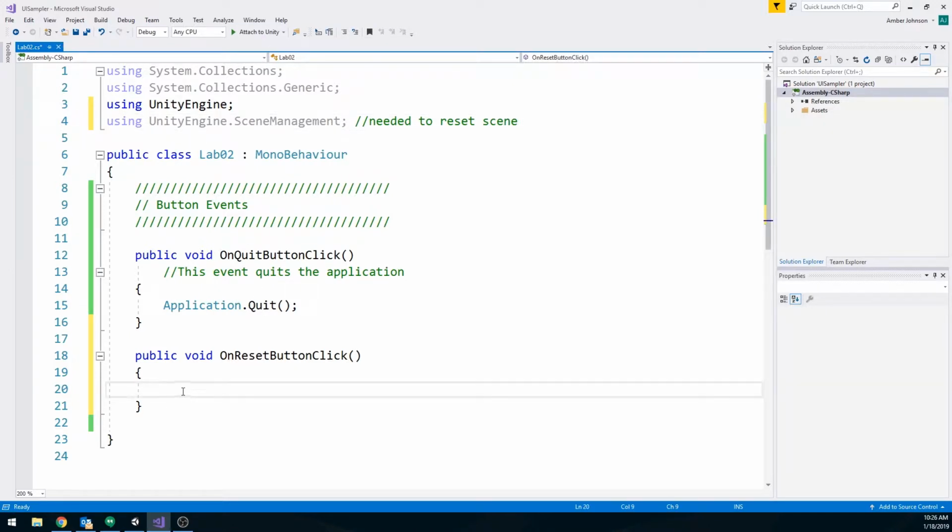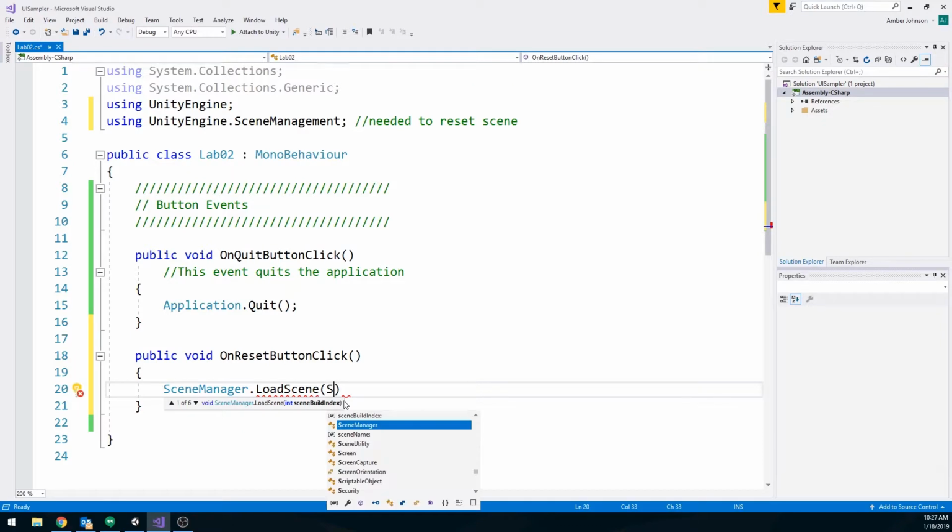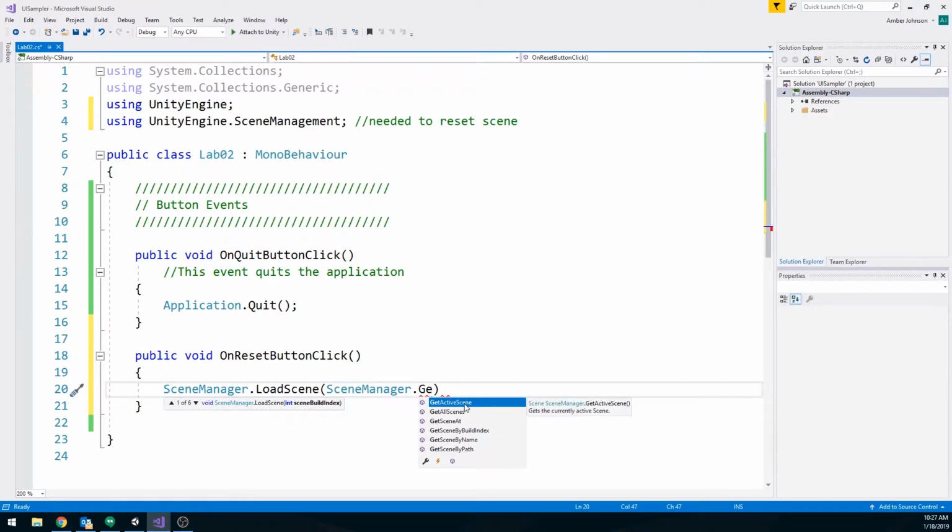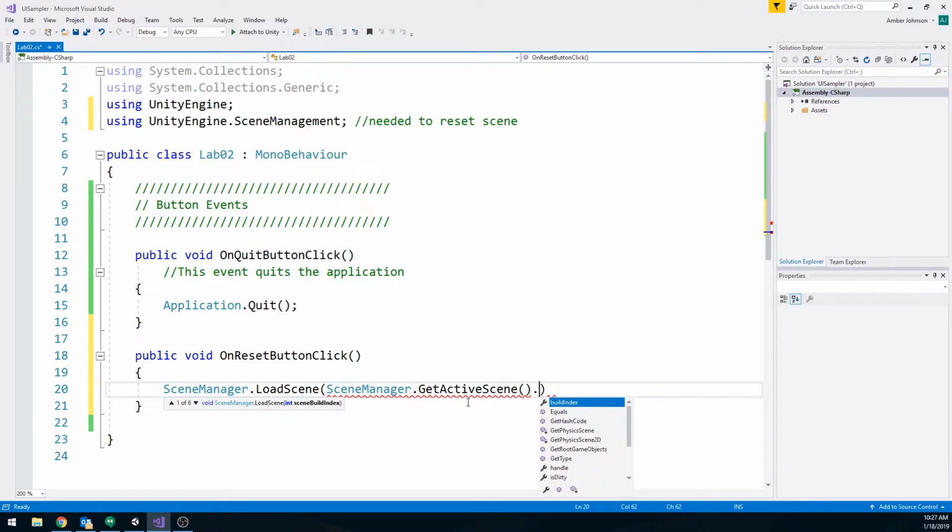So to reset, all we have to type, and it's a little bit long of a code, I'll explain after I finish typing it what exactly this means. SceneManager, and I am going to use the autocomplete. No reason to type it all out. .LoadScene in parentheses, SceneManager again, .GetActiveScene, parentheses, .name, and finish it off with our semicolon.